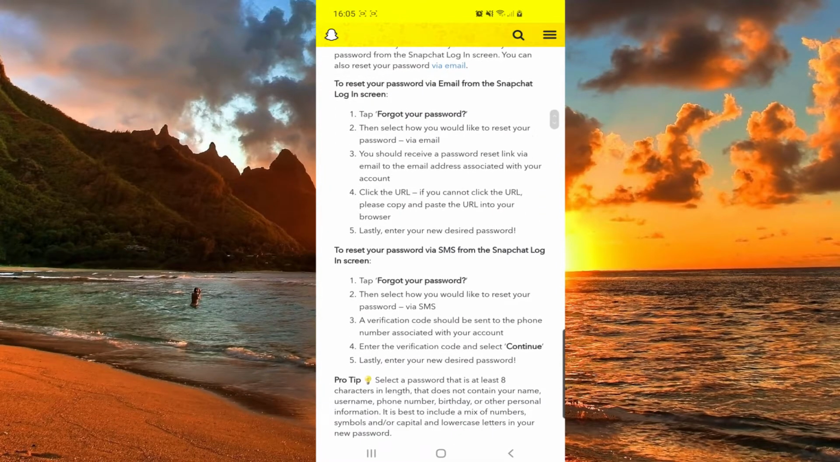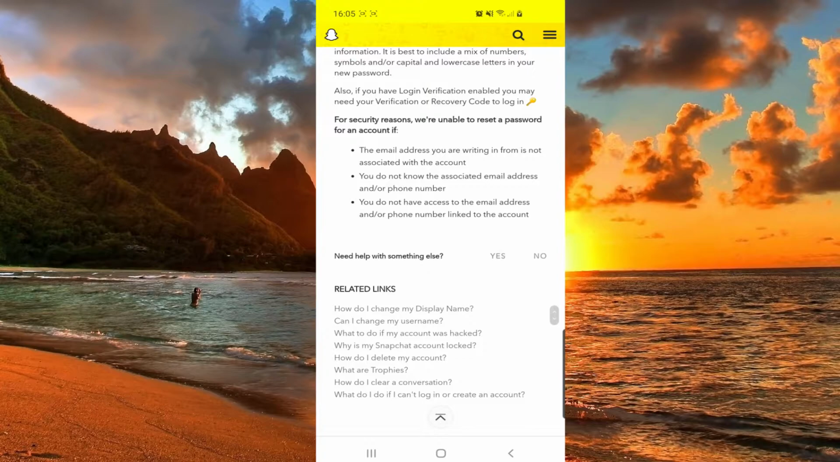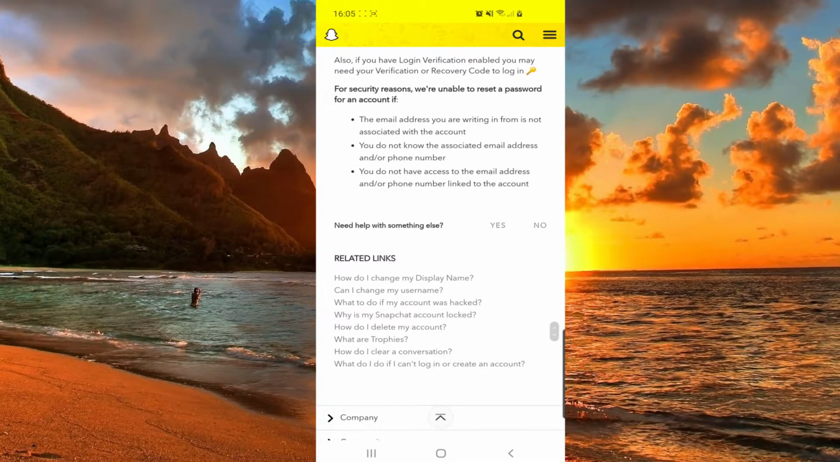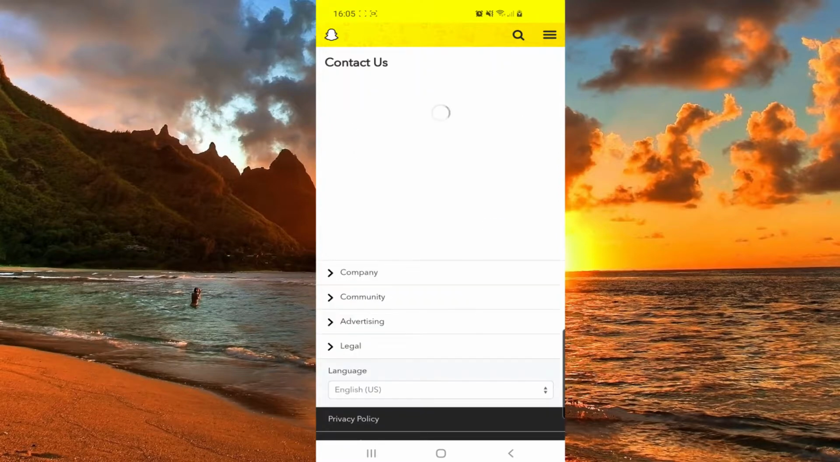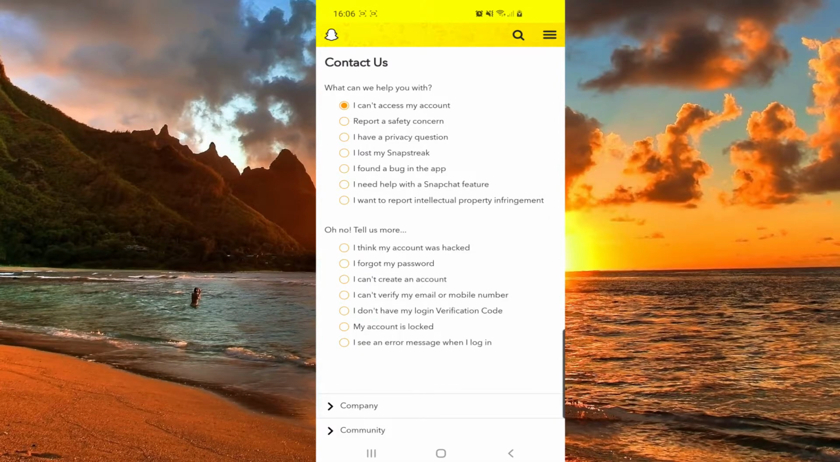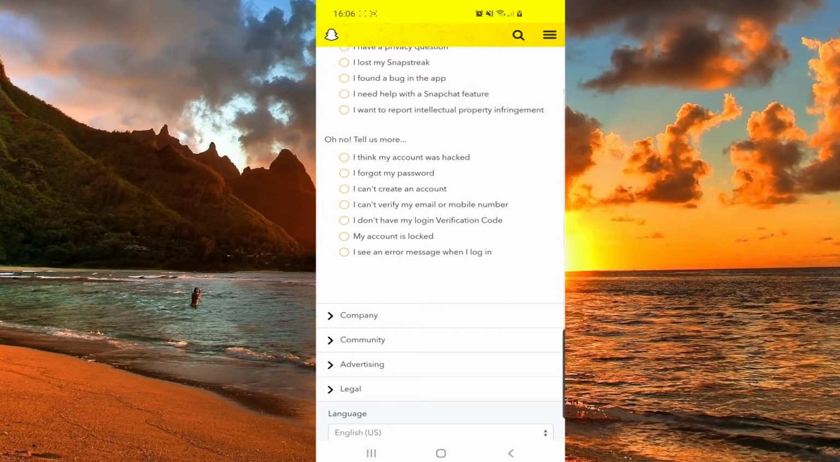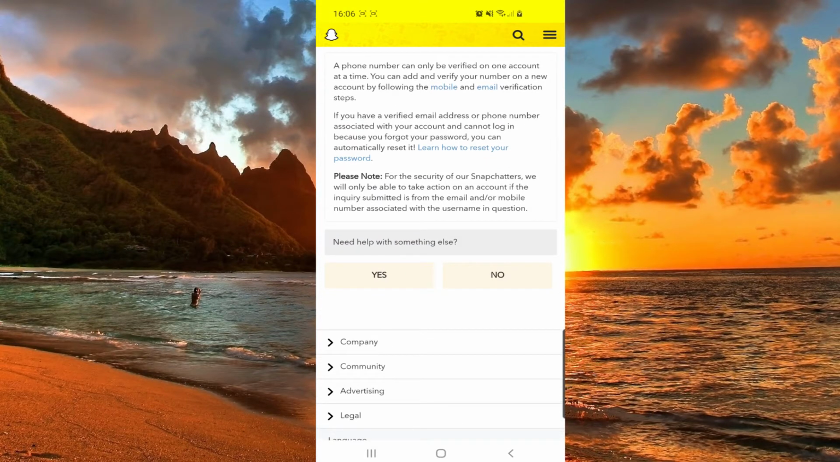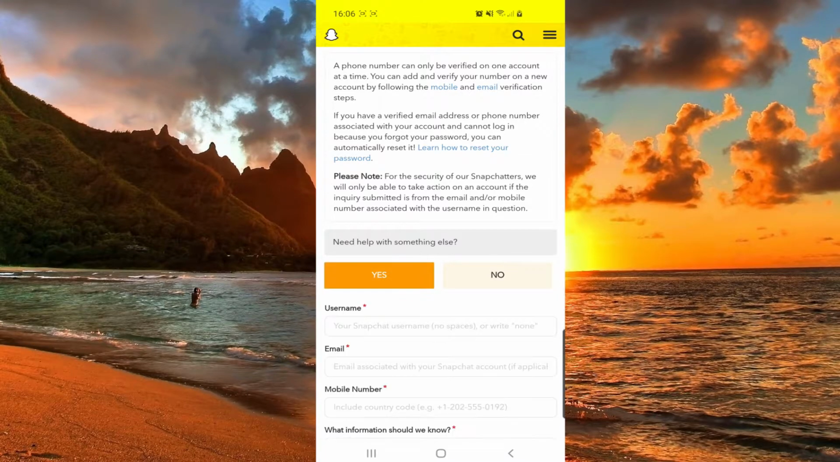And then from here we have to scroll down, and at "Need help with something else?" we have to click on yes. Then from here you have to click on "I can't access my account," the first option, and then scroll down, and here you have to check "I can't verify my email or my mobile number." So click on that. And then from here, at "Need help with something else?", click on yes.